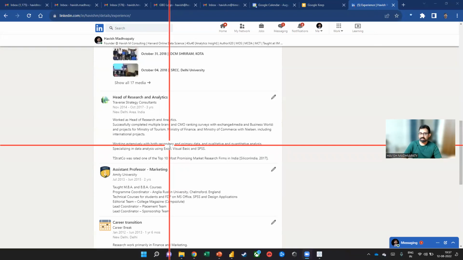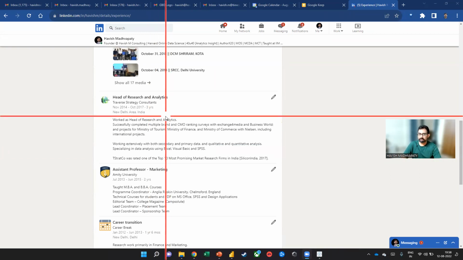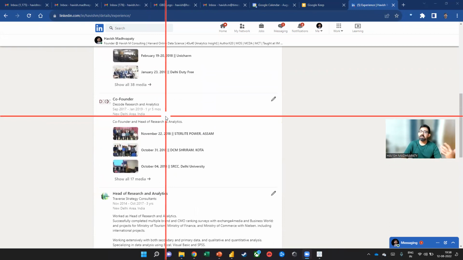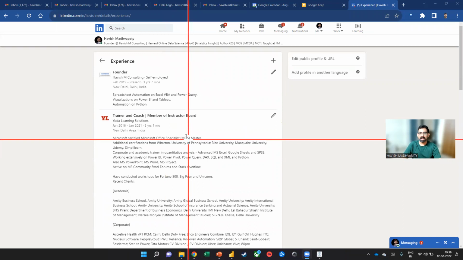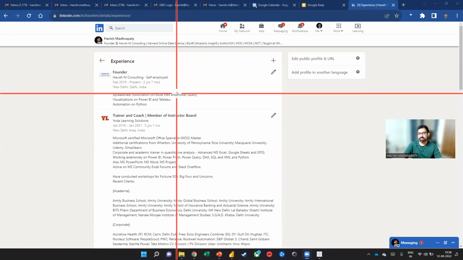Then I worked with a few startups. So I was the head of research of a very small boutique market research firm called Trevor Strategy Consultants, worked there for exactly 3 years. Then I started a private limited company with 2 other directors, Decode Research and Analytics, ran that for 1.5 years. And then finally, started Havisham Consulting 3.5 years back. So I work as an independent consultant. I don't have a team with me. Everything I do myself. My website, my logo, my content, my recording, everything is done single-handedly, right?